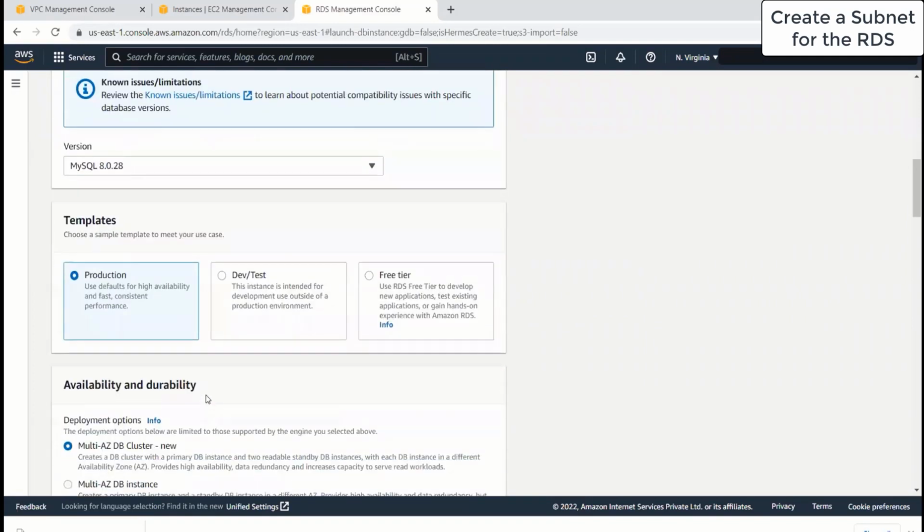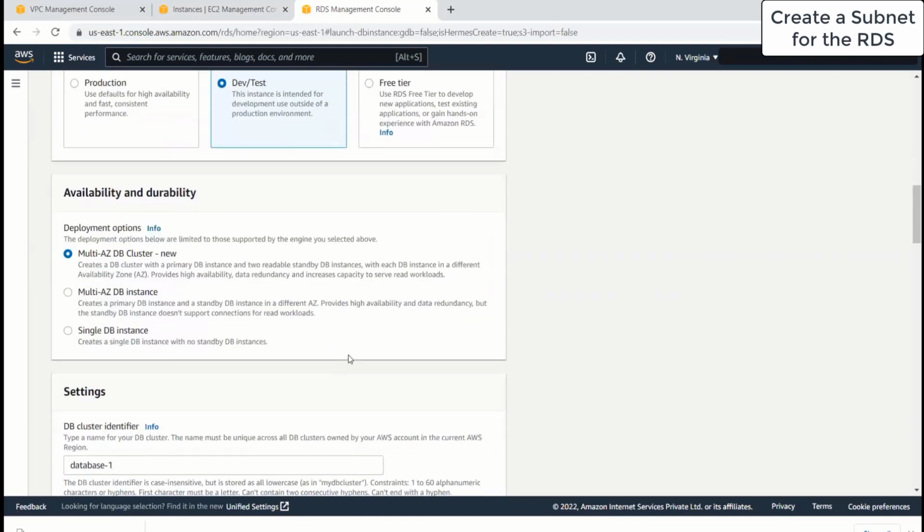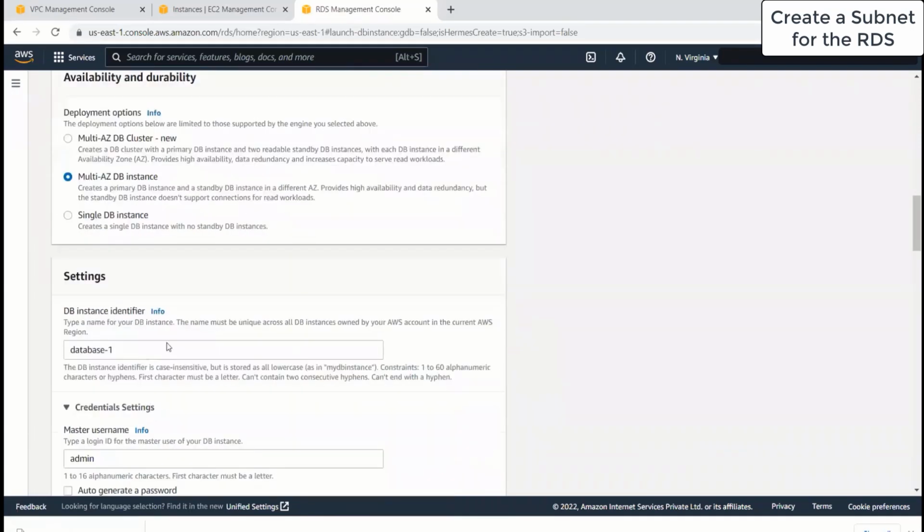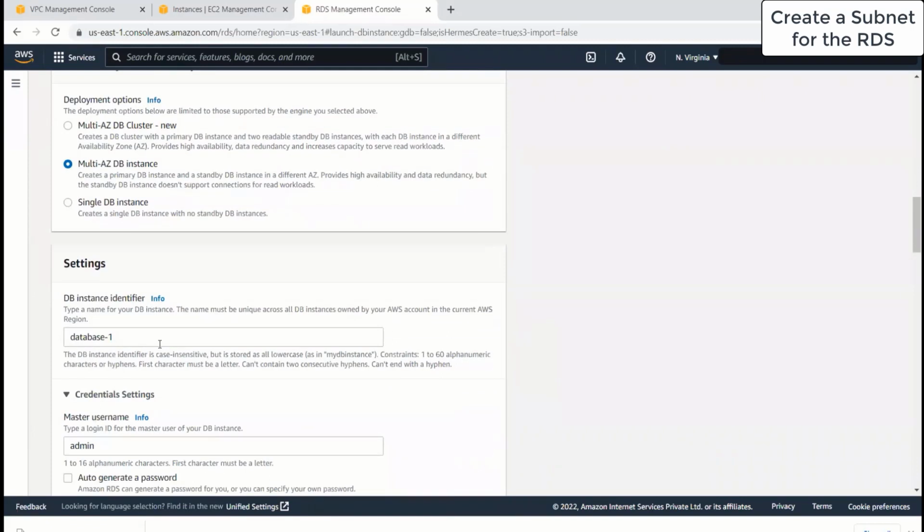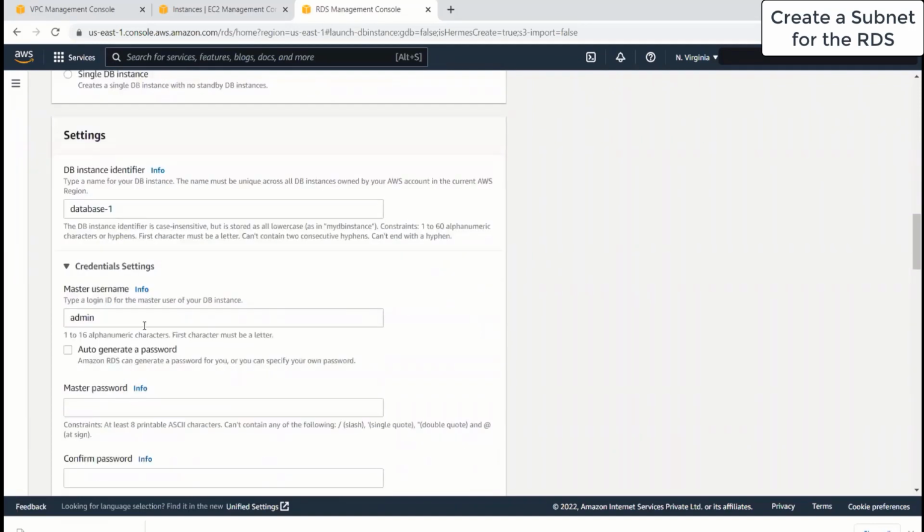Next, for the edition, I'll use the default edition. I'll just come down, and here for the templates, I'll use dev/test. That is the template that I'll be using. And under my availability and durability, I'll select the deployment option which says multi-AZ DB instance. Now, once this is done, I'll come over here under my settings. I'll set my DB instance identifier to database-1. Master username, I'll keep the default username as admin. I'll set my master password as admin123.